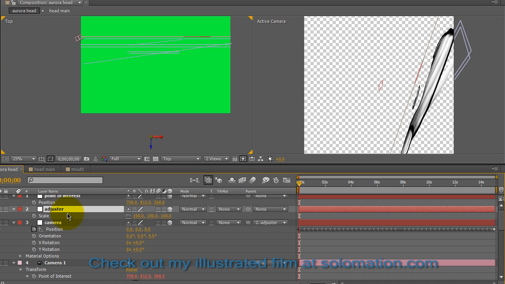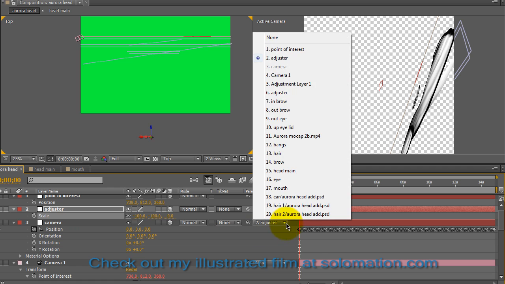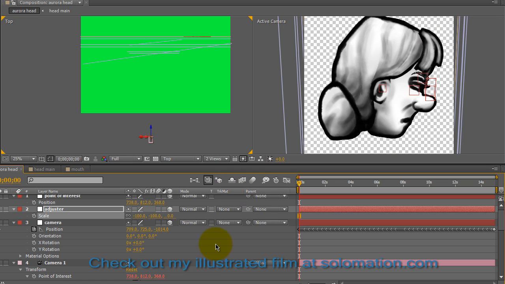Open up scale on the adjuster null object and type in -100, and basically that will flip it horizontally and vertically. When you flip the adjuster null object horizontally and vertically, you also flip the position path of the camera null object horizontally and vertically. Now, after we have done that, we can go back and unparent the camera null object from the adjuster null object. It will look like everything is back to normal again, with the difference that now the camera is moving in the opposite direction from what it was moving before.